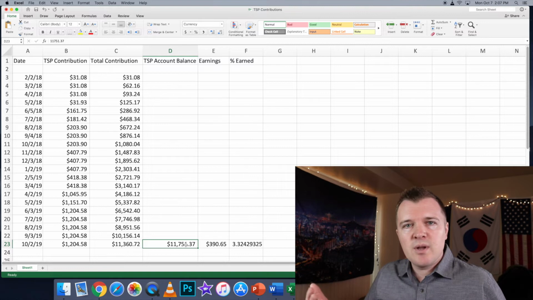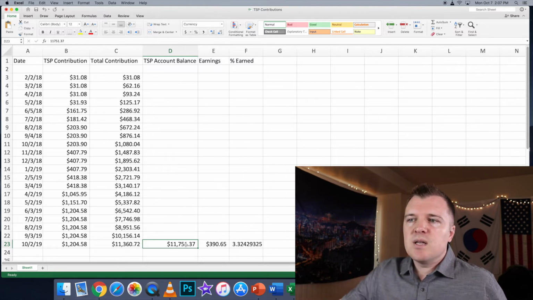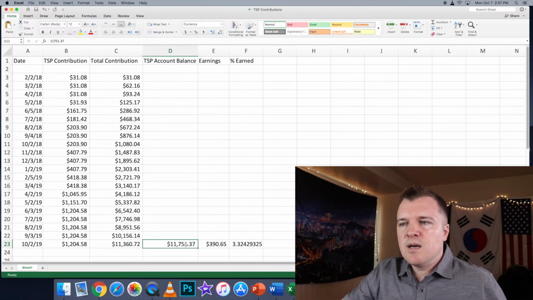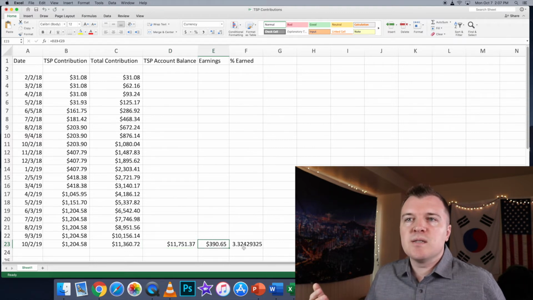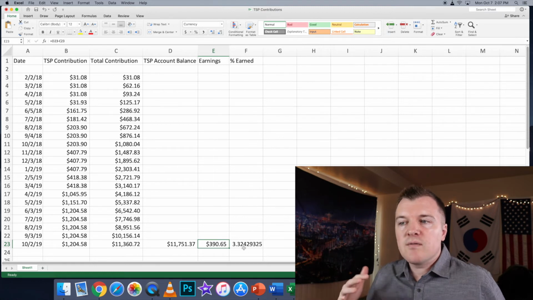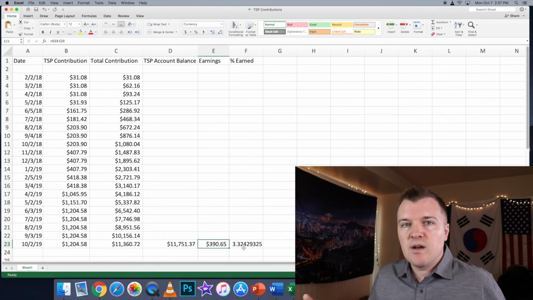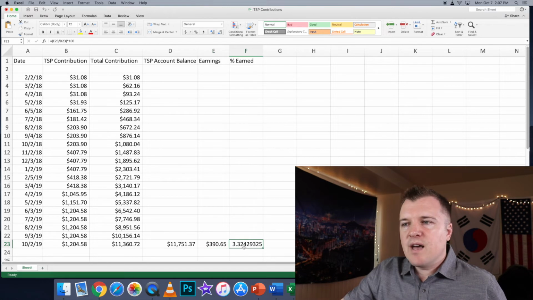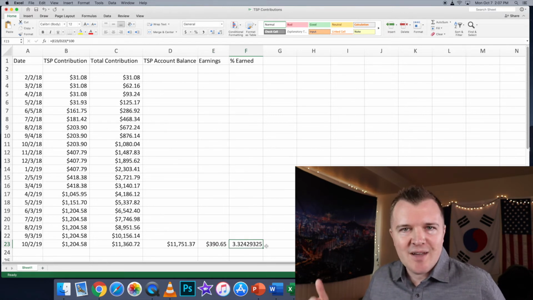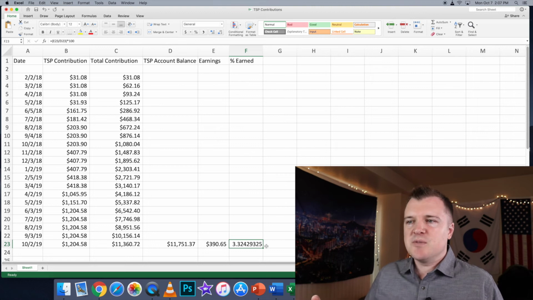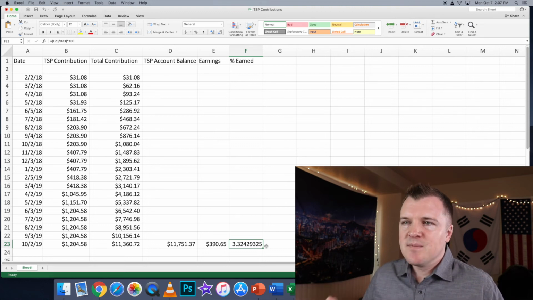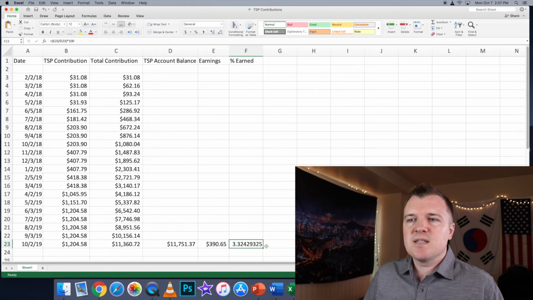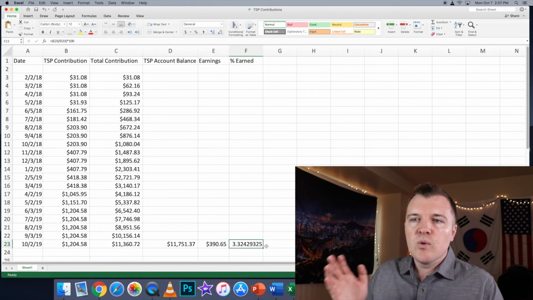It'll go up, it'll go down as the market goes, but you can kind of just create a formula, you know, cell D2 minus cell D3. That'll give you your earnings. So since contributing since February of last year, I've earned about $390 in the government TSP. Column F, I have what percent return on investment have I earned over my lifetime of the TSP. And it's only 3.3%.